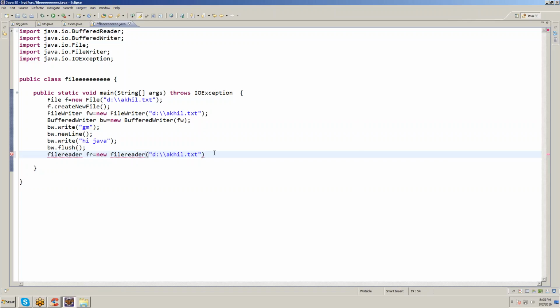File reader fr equal to new file reader. Next, buffered reader br equal to new buffered reader fr.